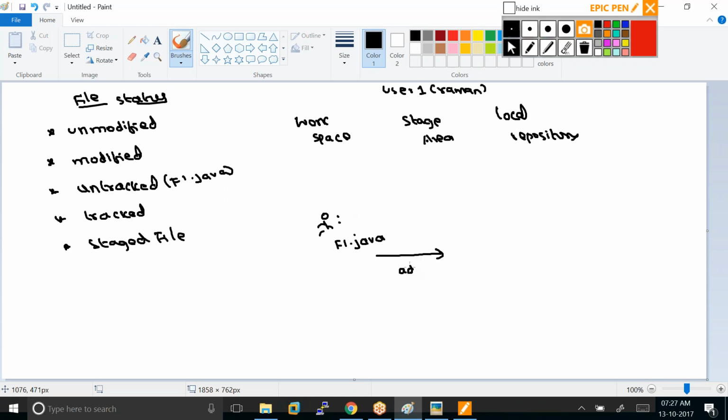After creating the file, you issue an add command. The file will be moved into the staging area. Now file1.java is said to be a staged file. In the staging area, a snapshot of the file will be taken. After that, if you issue a commit command, the file will be updated to the local repository.